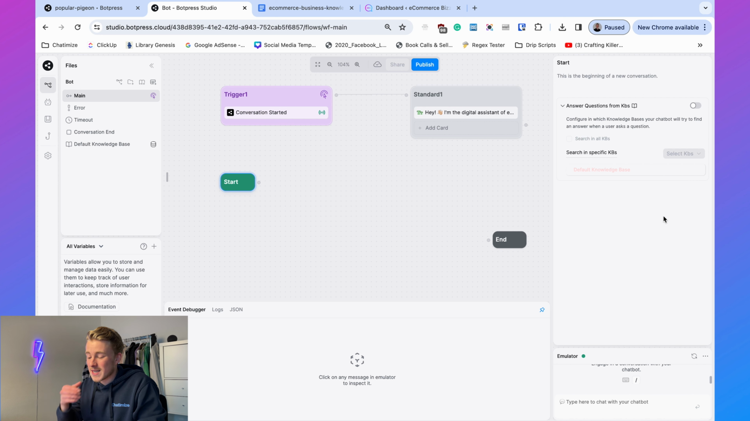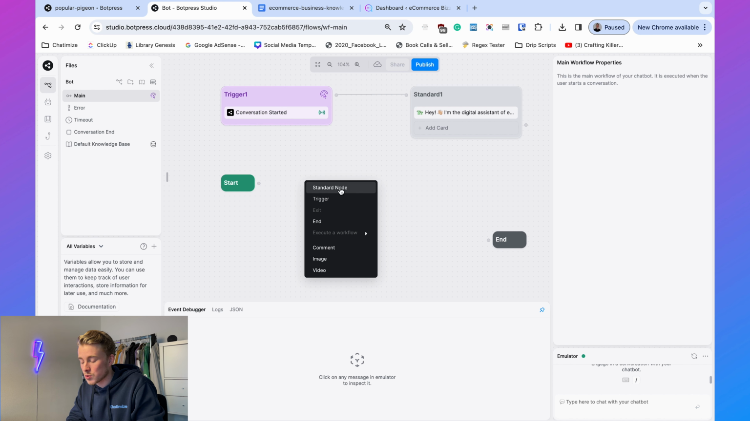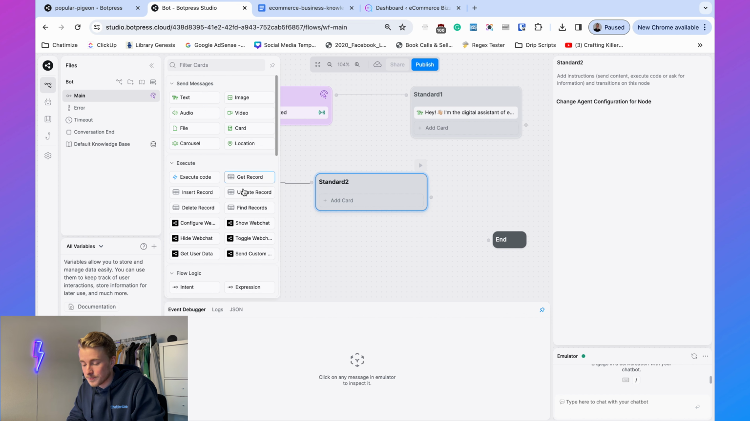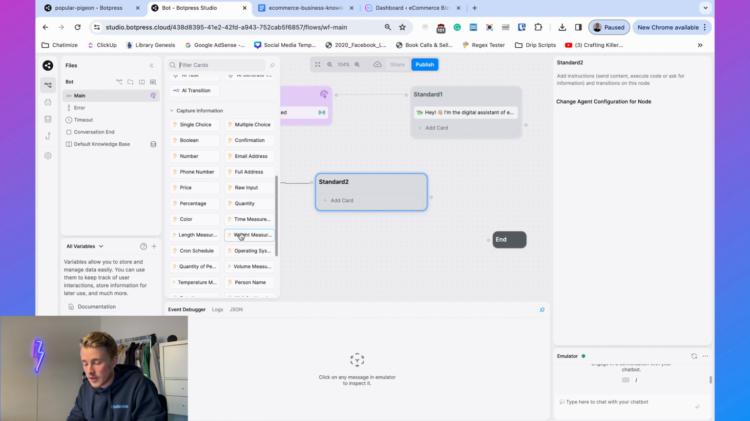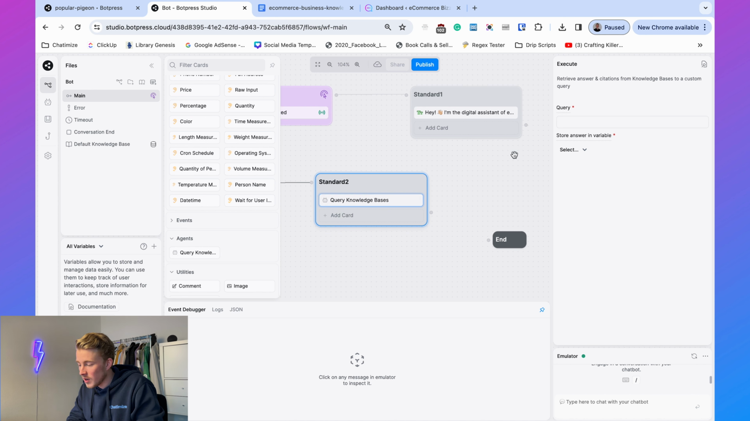So when someone is asking a question, this start block will start, and we can connect that to a new node, and this will be the standard node. Then inside this node, you want to send the message to the knowledge base. So you can click on add card, scroll down until you see query knowledge base, and drag that over here. Then you can determine what we're going to send to the knowledge base.